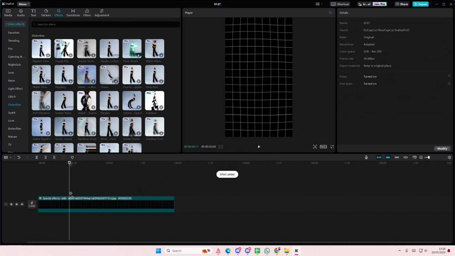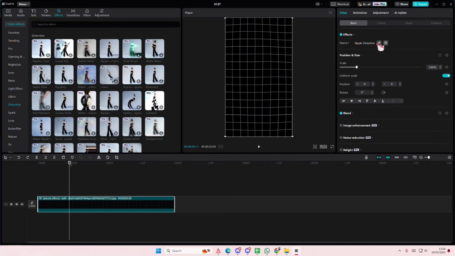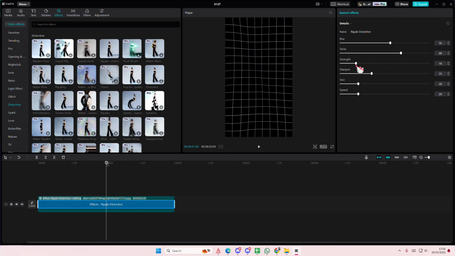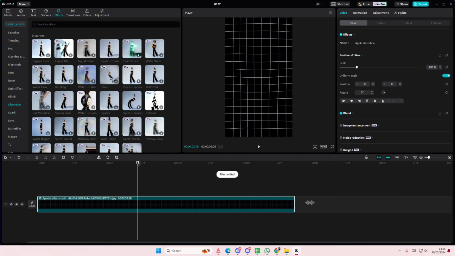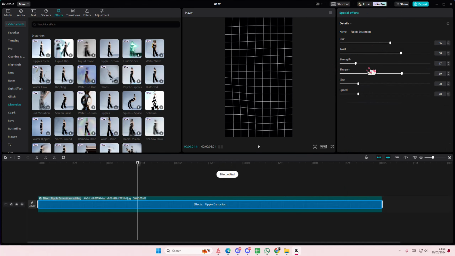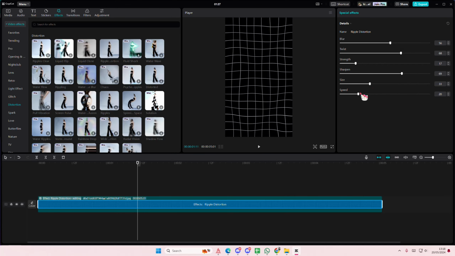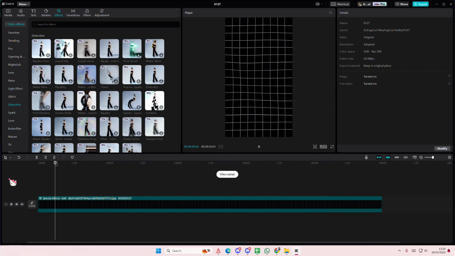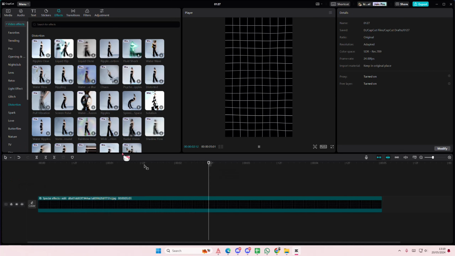You can adjust the blur and the rest of the stuff up here. Here in effects, you can adjust the blur, the twist, the strength even, the sharpen here, the size, and the speed. I'm just going to make this a little bit longer. Just a twist here. Just adjust it how you like it.